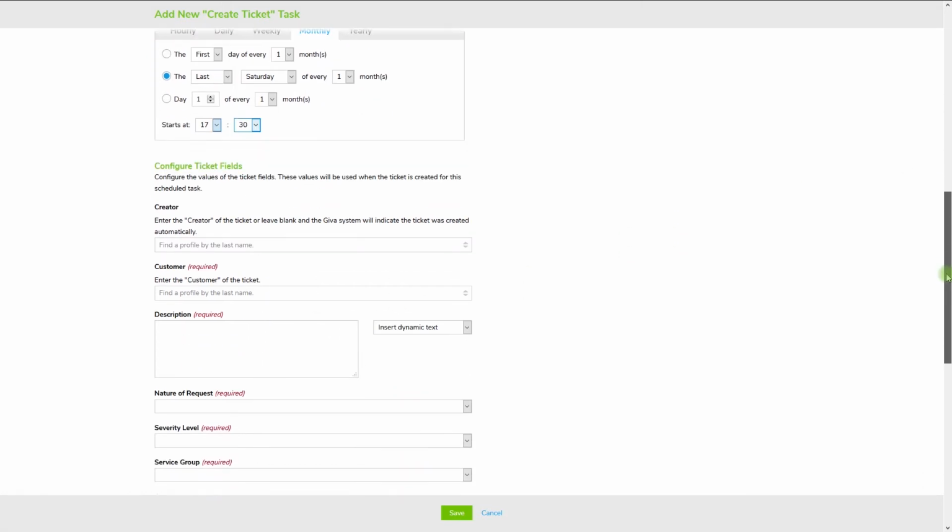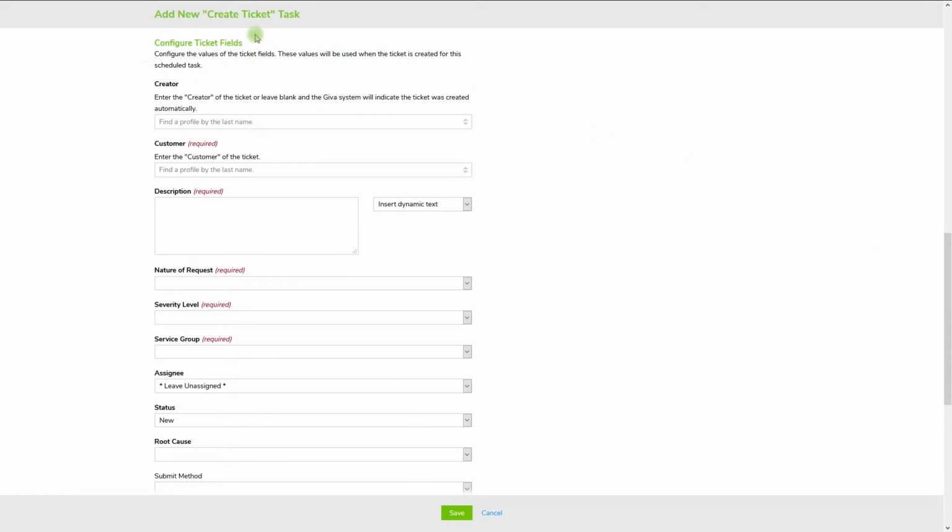Finally, configure the ticket fields in this section. For the creator, it can be a specific person, or if left blank, a special Jiva system user profile will be used. Continue with the form, configuring at least the required fields, which are noted.